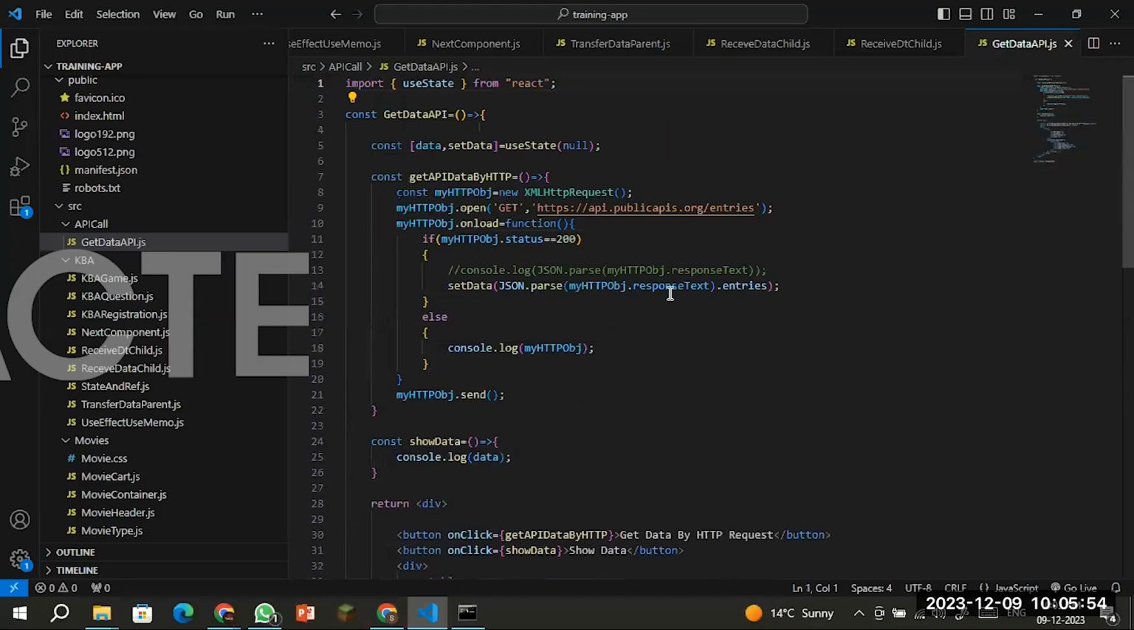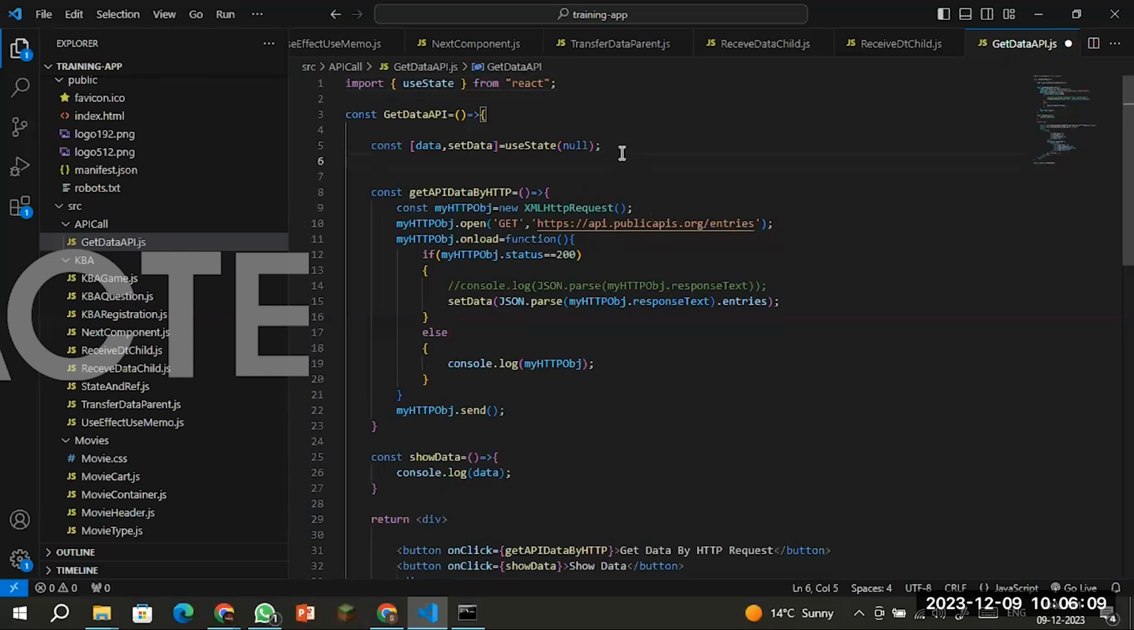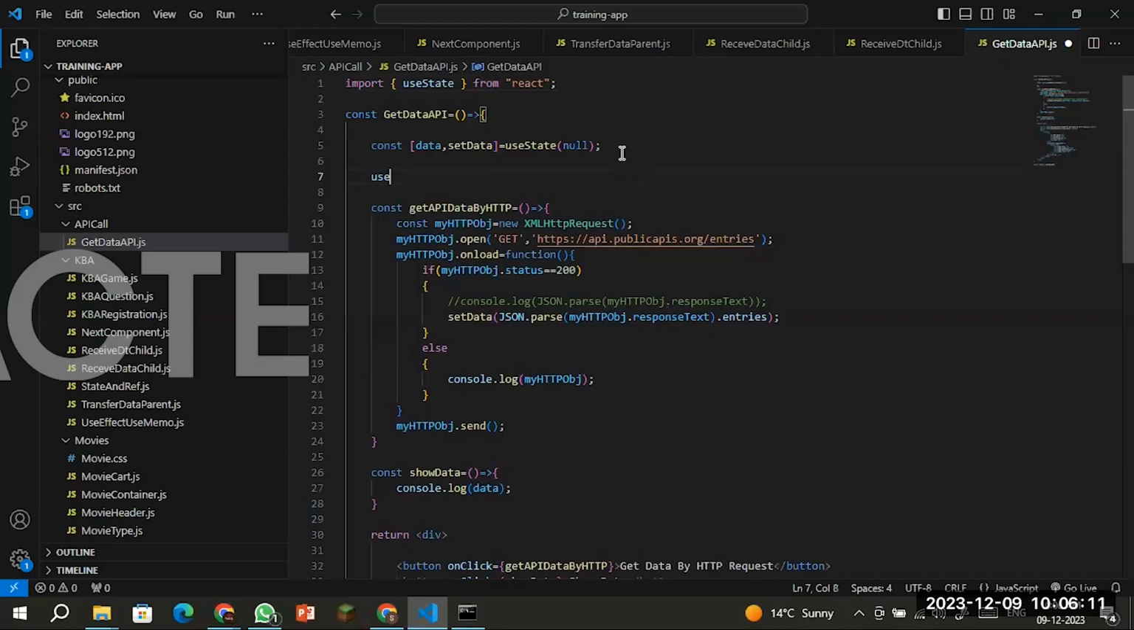Now the thing is that I want to show the data on the form load without any button click. How we can do that? So for that we have learned yesterday, that is useEffect.